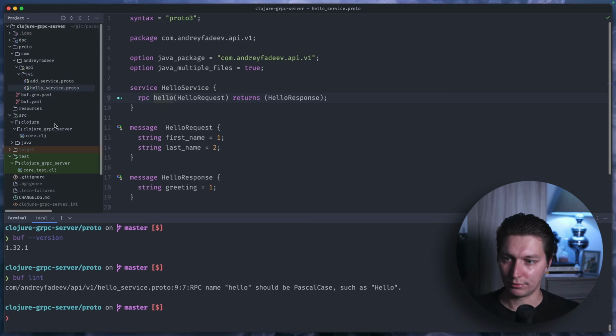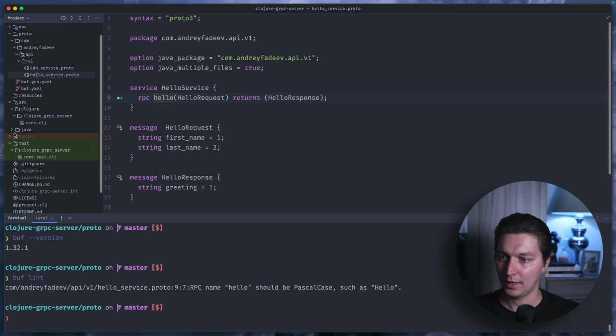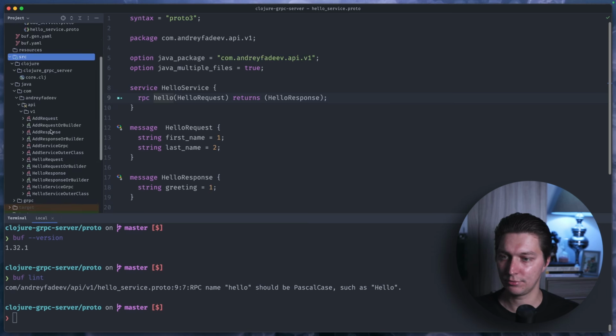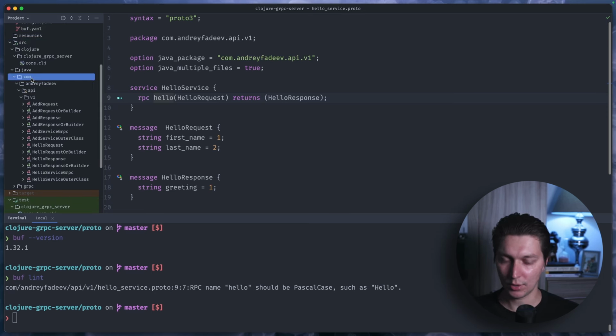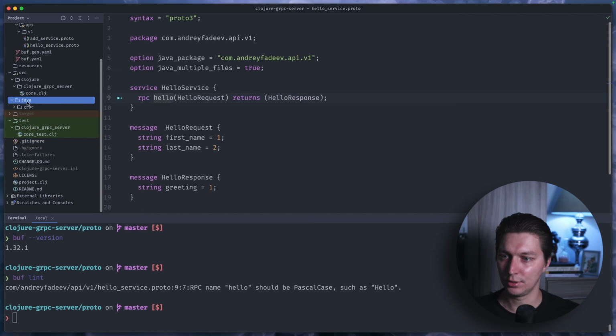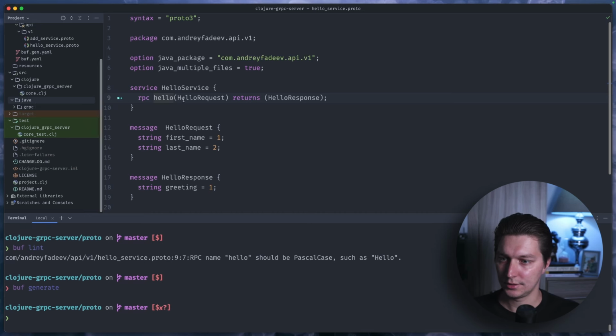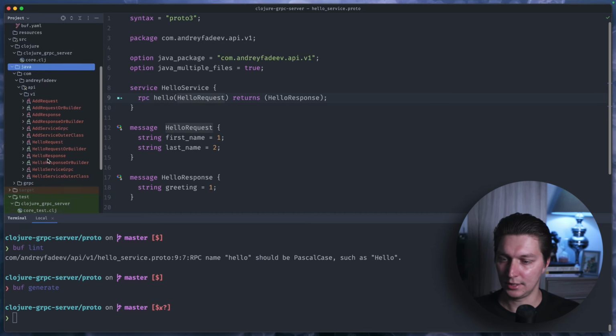So to the code generation, right? I have these files already here. So we see in src Java, and there's a bunch of things generated. This is all code generated by protobuf and the buff CLI tool. So what I can do is actually just delete this folder. It's now empty, and now I can just run buff generate, and it will build these files for me so I can use them in the code.